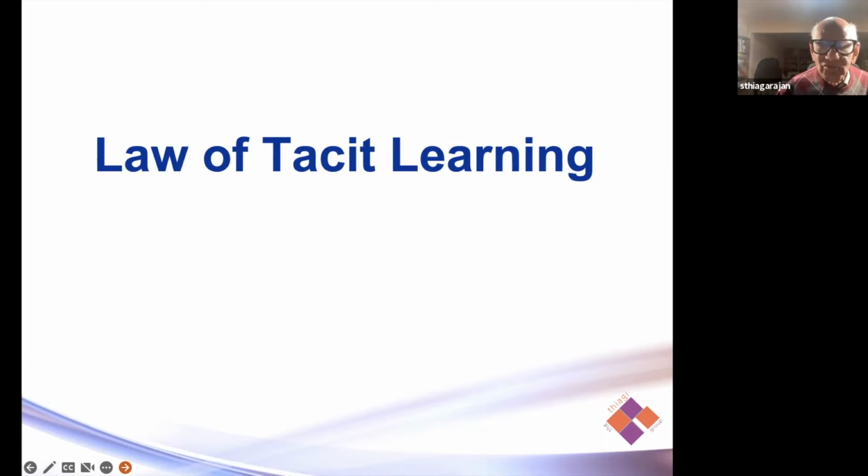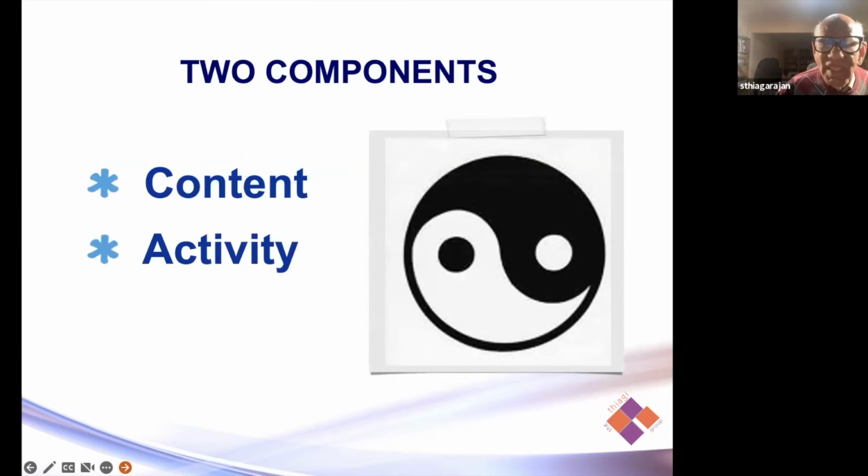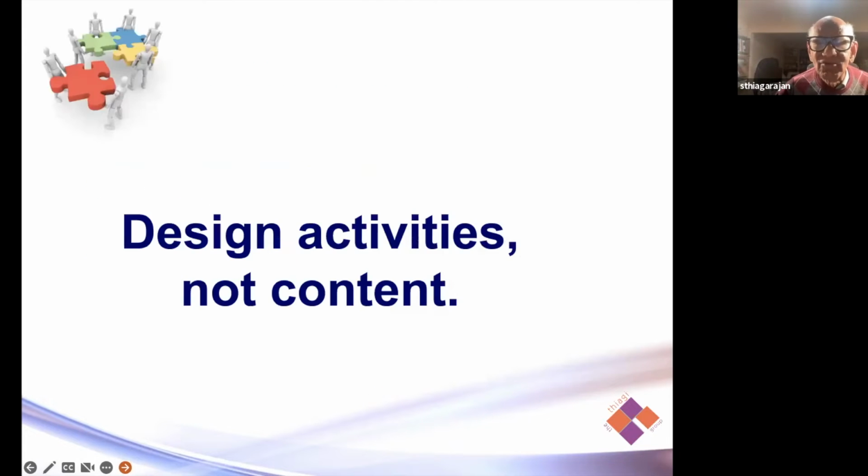And all of this brings us to the yin and yang here in the next slide. Good training contains content and activities, and they have to be harmoniously integrated. That is the South Korean flag. And the next slide gives you a piece of advice.